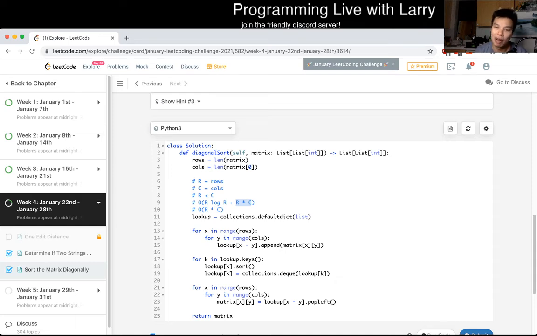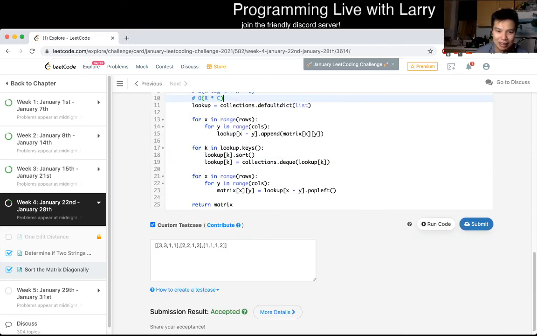And to be clear, when I say linear, I mean linear as in the size of the input, which in this case is R times C. Some people say this is quadratic, but the size of the input is R times C or n squared or whatever you want to call it. So in that case, it is linear, even though the complexity is n squared. It depends on how you define the variables, but it's linear in the size of the input.